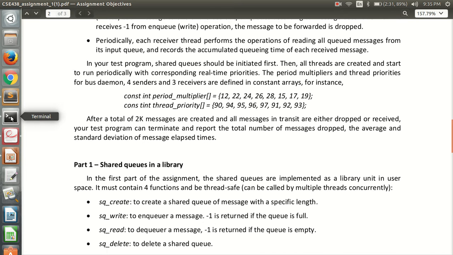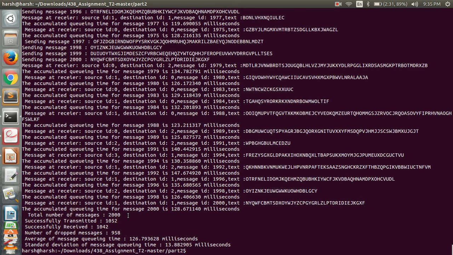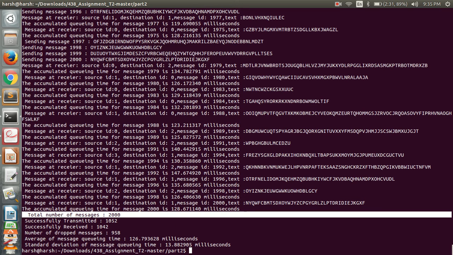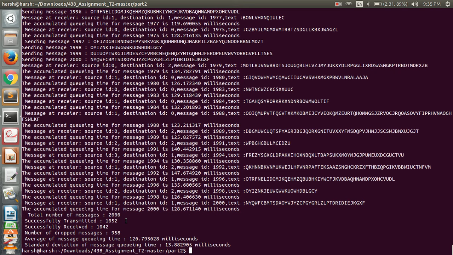For example, here we have already run the program, and the total number of messages is 2000. At the end of the program, 1052 messages were successfully transmitted and 1042 were received. The rest would be dropped, which is 958. The average message queuing time is 126 milliseconds, and each message has a different elapsed time, like this and this, and the standard deviation is as shown.